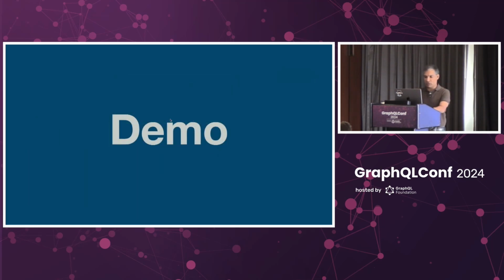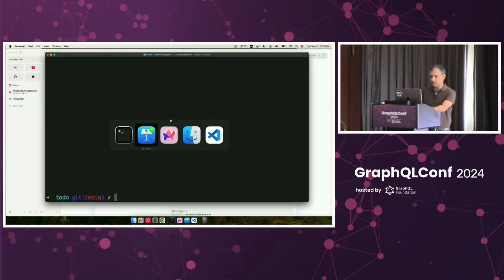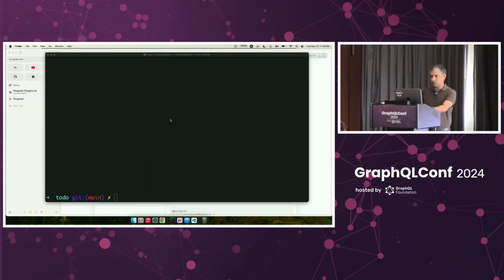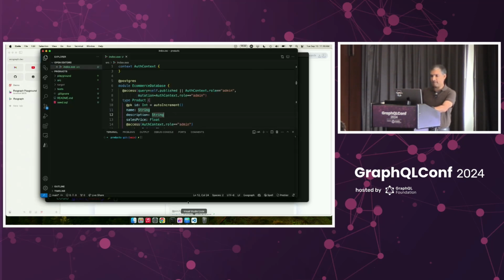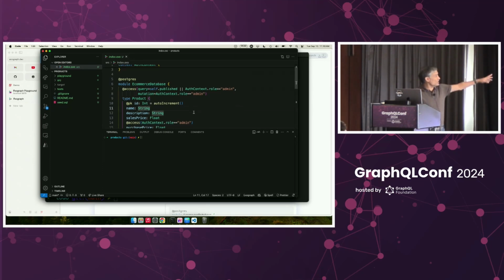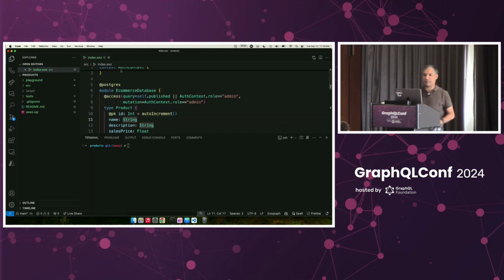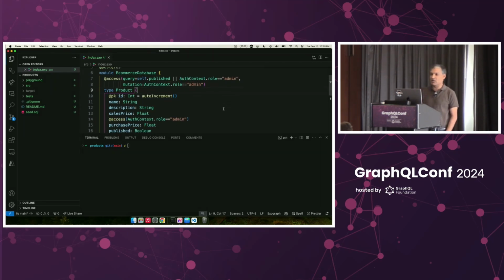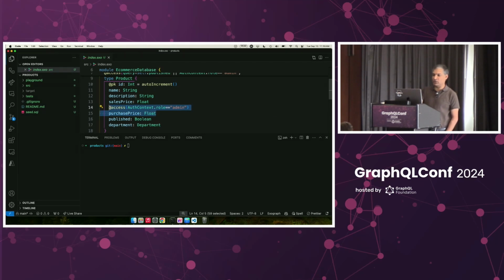So let's do a quick demo. Here I have a slightly more complicated model. In this case, I have this e-commerce. Let me just make it big and bump the font. So I have here product, and a product can be seen by anyone as long as it is published. But an unpublished product can be seen only by admin. So that's the rule for accessing. Similarly, there is a rule for mutation that only admins can mutate it. There is also field-level security, which says purchase price can be seen only if you're an admin user.